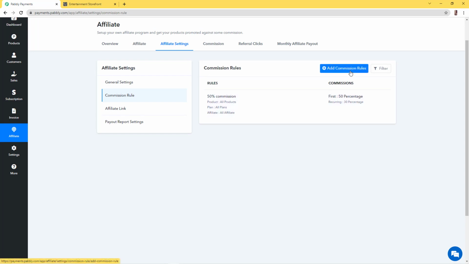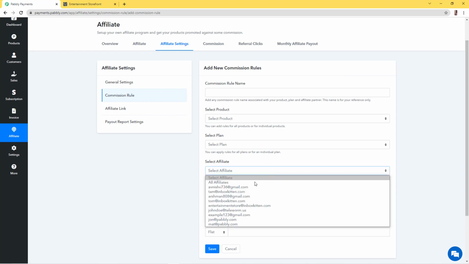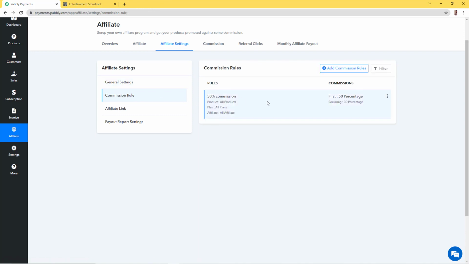And if you want to set different commission rules for different products, you can do that. Also, if you want to set specific rules for a particular affiliate, for an affiliate who is helping you make a lot of sales, then you can set some rules just for him by choosing this option and choosing his email address. So this is how the commission rules in Pabbly Subscription Billing's affiliate module work.